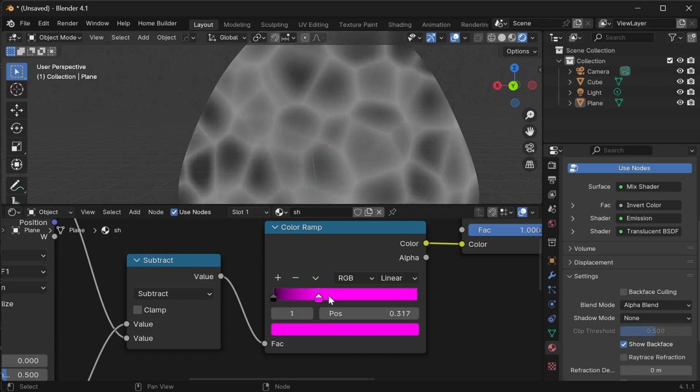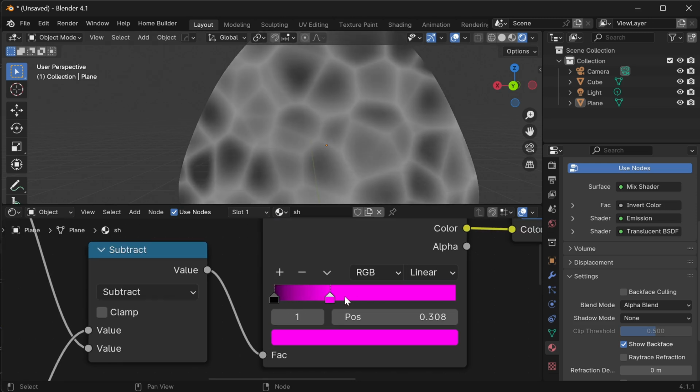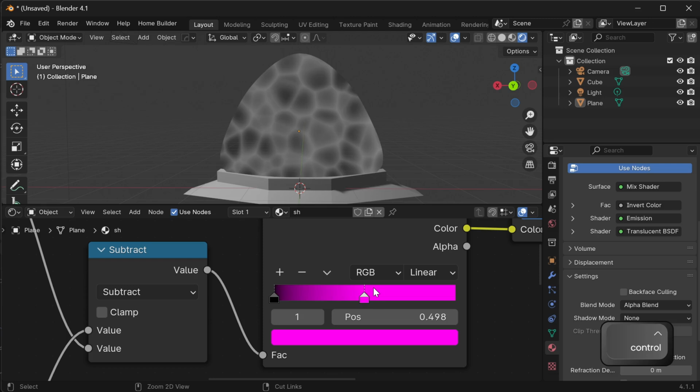So now this color ramp will control, as you can see, the amount that is basically how thin it gets, right? So you can see that that makes it pretty thin. It's already looking pretty neat.